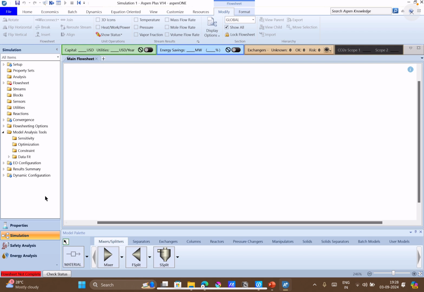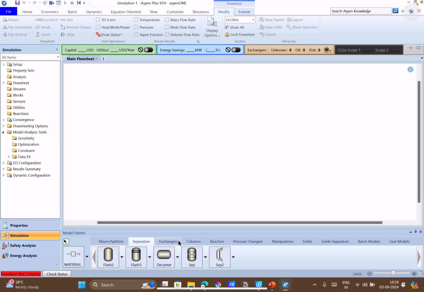Yeah, so I was saying that in the Aspen Plus simulation window, in the model analysis tool, there are these four options: sensitivity, optimization, constraint and data fit. This is nothing but the same analysis tool that we have applied on the property analysis of pure component and binary component, but instead of applying it on the property itself, now we are applying it on our process part. We will see a few examples of it and how we can use this tool to optimize our process plant parameters.